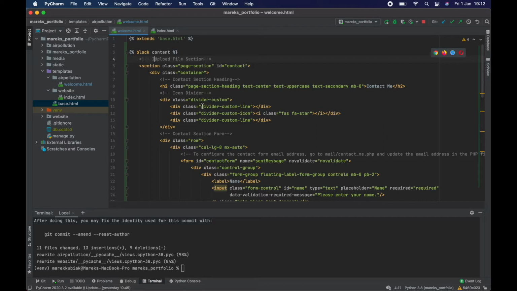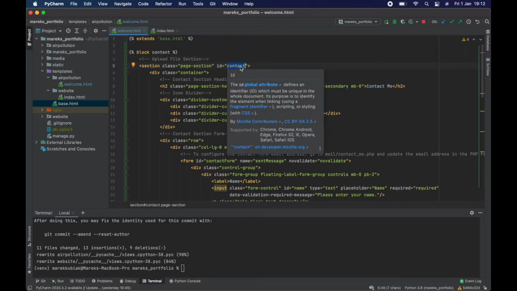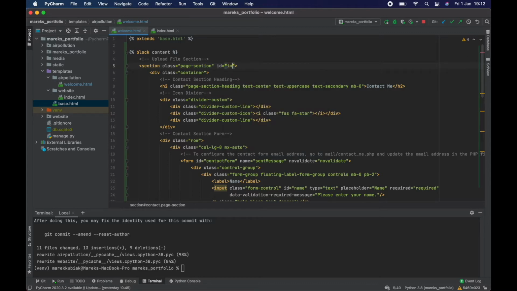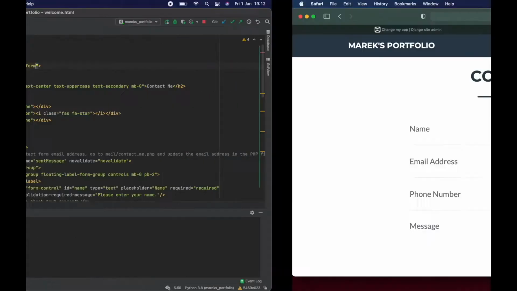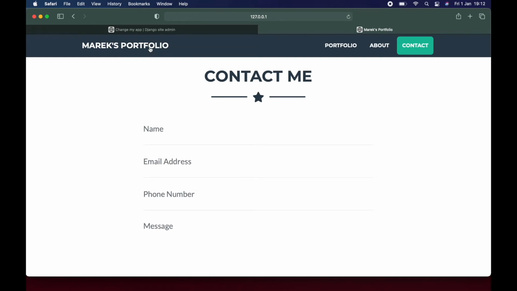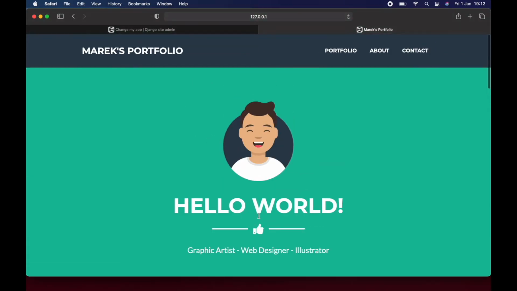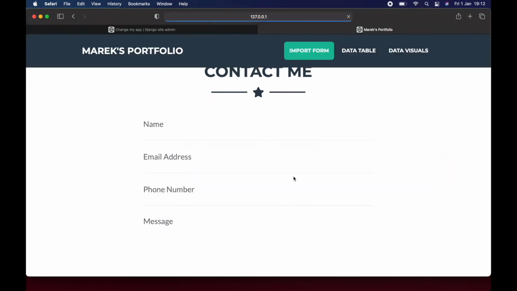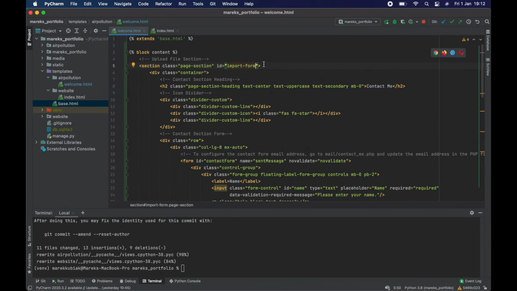Okay, so that's not the contact section, it's the upload file section. Upload file section, page section, it's not ID contact. The ID in here is going to be import form, I think. Let's go to our app. Just want to make sure I'm using the right import form. Yes, I want to use this name. So let's go here, import form, that's fine.